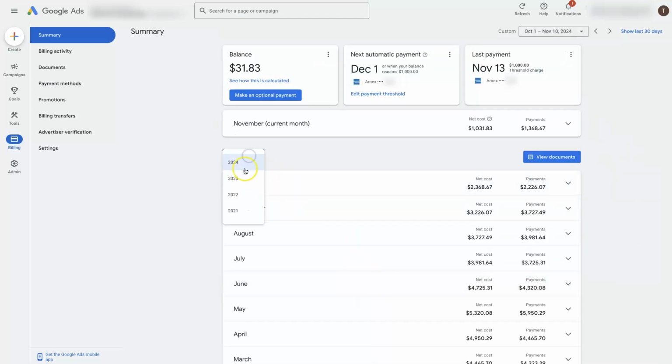You can also switch these dates, so you can look at previous years if you need to do that for whatever reason. Then if you need to actually download some of these documents, you can click on this view documents option here, and that will take you to where you can actually download reports for different charges on your account and whatnot. So let's start here with your balance.